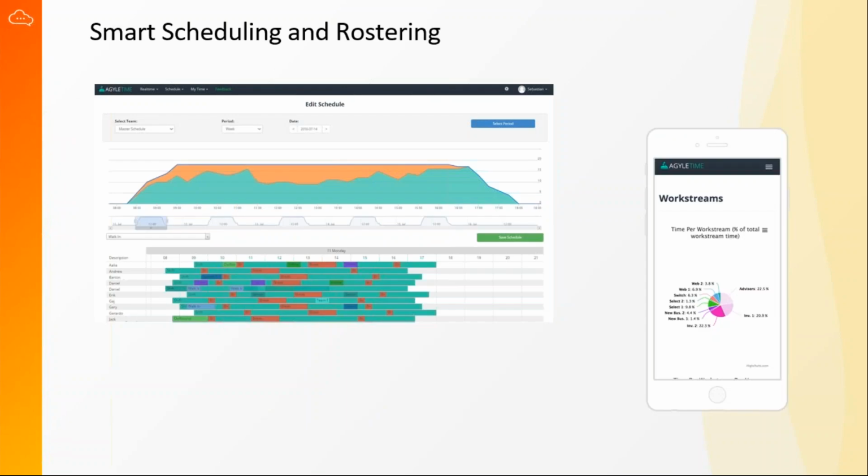So that's your forecast. That's the first element. The second element is smart scheduling and rostering. And I really like this bit. I used to run retail shops in London, betting shops, and scheduling and rostering was always a terrible problem. So I love this bit.